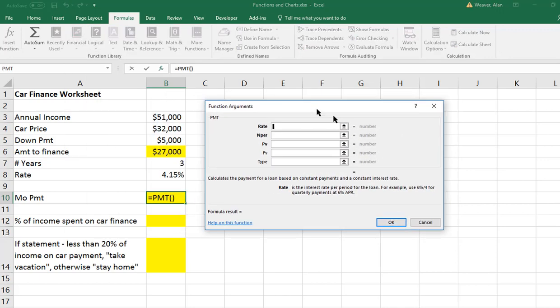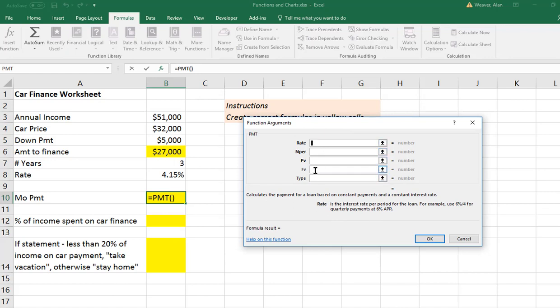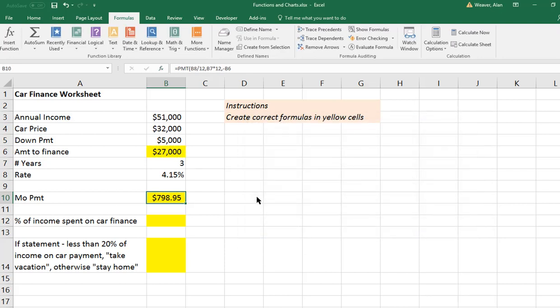You've got 3 parts to fill in. Rate, and we don't have to do the bottom 2 because they're not bold. So the rate, you pay it monthly, so we divide by 12. Number of payments, 3 years, we multiply it by the number of months. The present value of the loan: to make it appear as a positive, hit the minus, and we click in the 27,000. $798.95 is what you're going to be paying on this car.